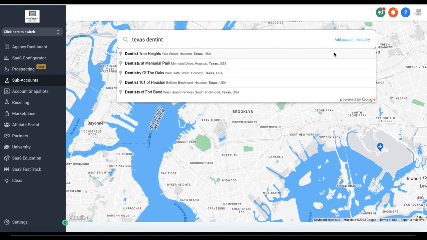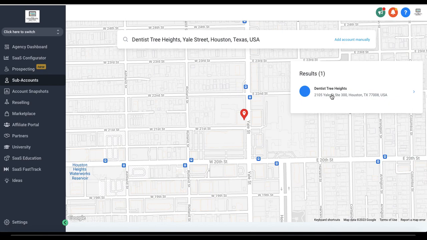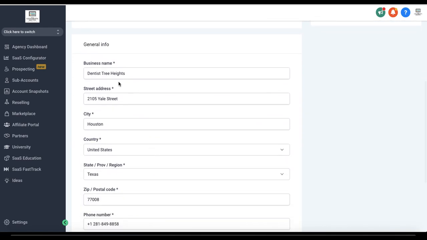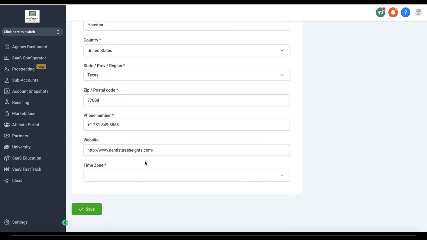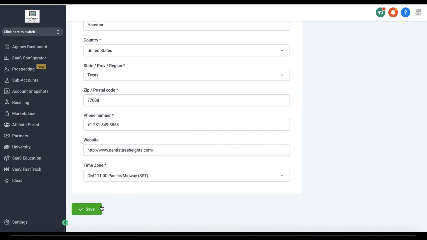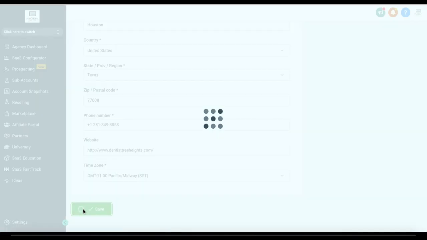And if not found over here, I can just click add manually and enter the details manually. Let's say this is the dentist that I found, so I just select them. Let's say I just type in their name, dentist 1 Texas, and a dummy email, a dummy name that I've chosen. This is the business name, and all these addresses have already been populated, and the website, from the original website they have taken. Now we just cross verify the things and we just save. This is how our sub account is created for the client.